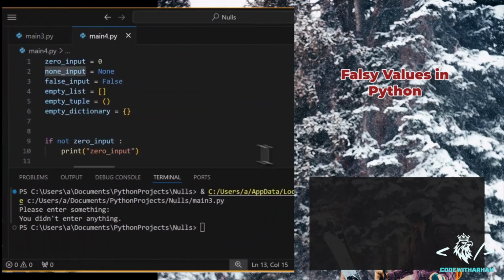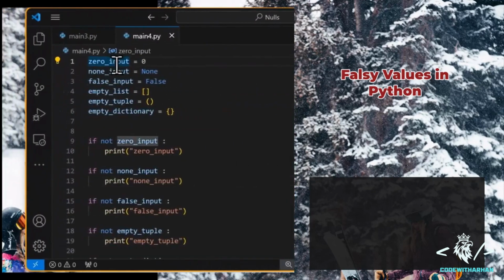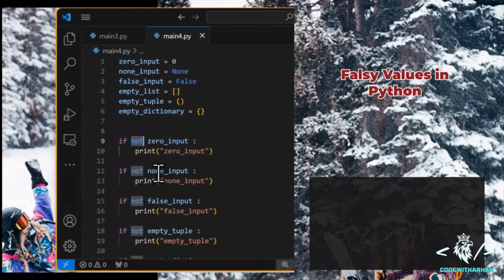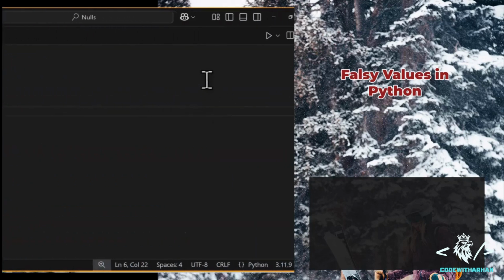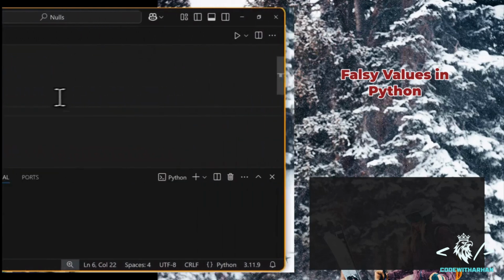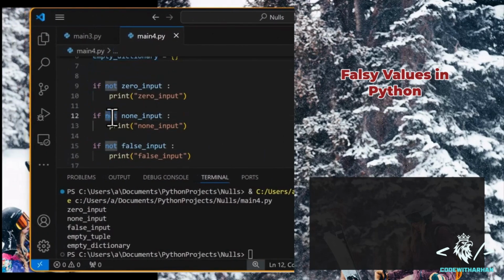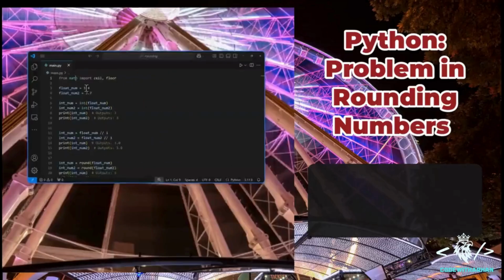And the same would apply to other data types. So for example, here you've got 0 input. That is also a falsy value. So you can check it with the not keyword. And so is None, False, an empty list, tuple, and empty dictionary. So if I run this, you can see the falsy values do output using the not keyword. So just remember the falsy values.